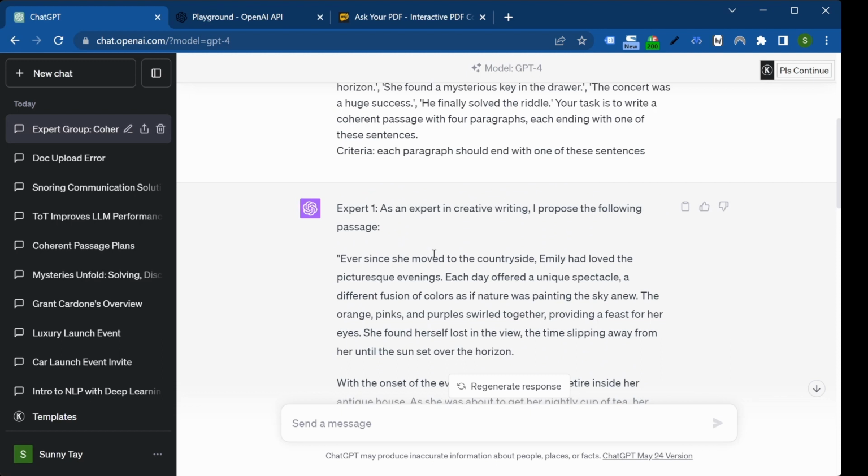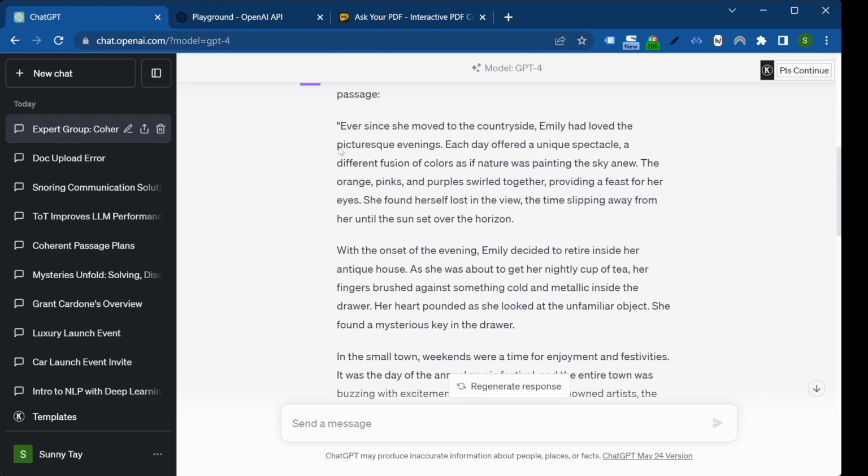Okay, so it still works, right? Expert 1 here is an expert in creative writing. He proposed this passage. Basically, she found herself lost in view, time slipping away until the sunset over the horizon.